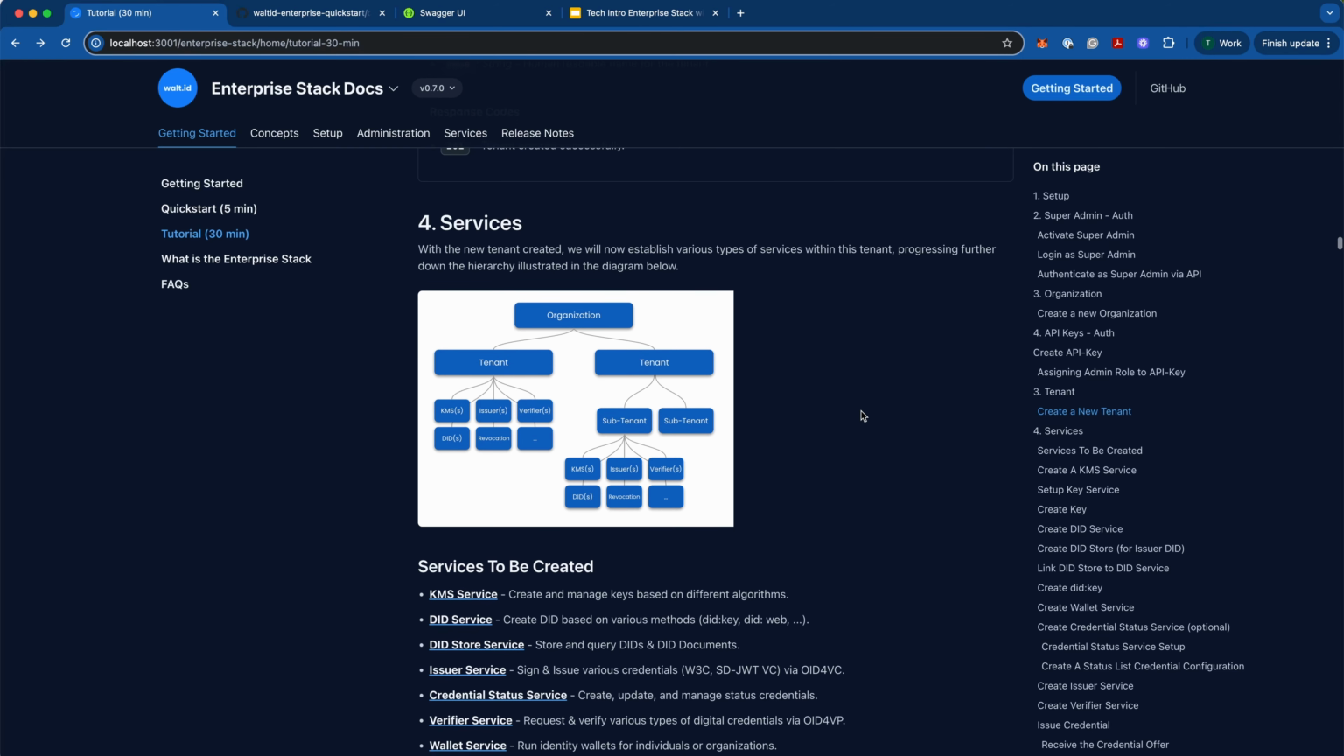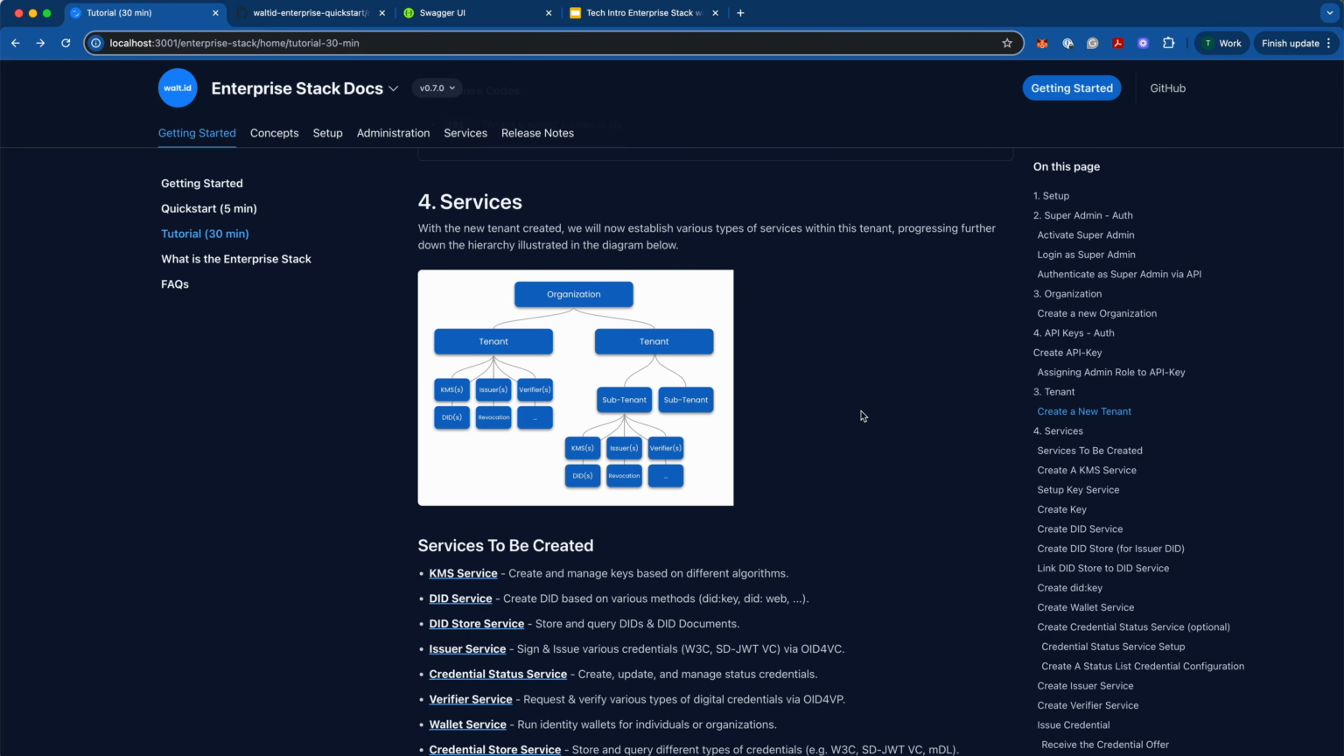Now, as we've designed the services for the walt.id enterprise stack, we try to make as few assumptions as possible about how you would want to use the walt.id enterprise stack to build out different use cases. And that's why we build out the services like Lego blocks, so you can combine them based on different use cases to get the required functionality you need.